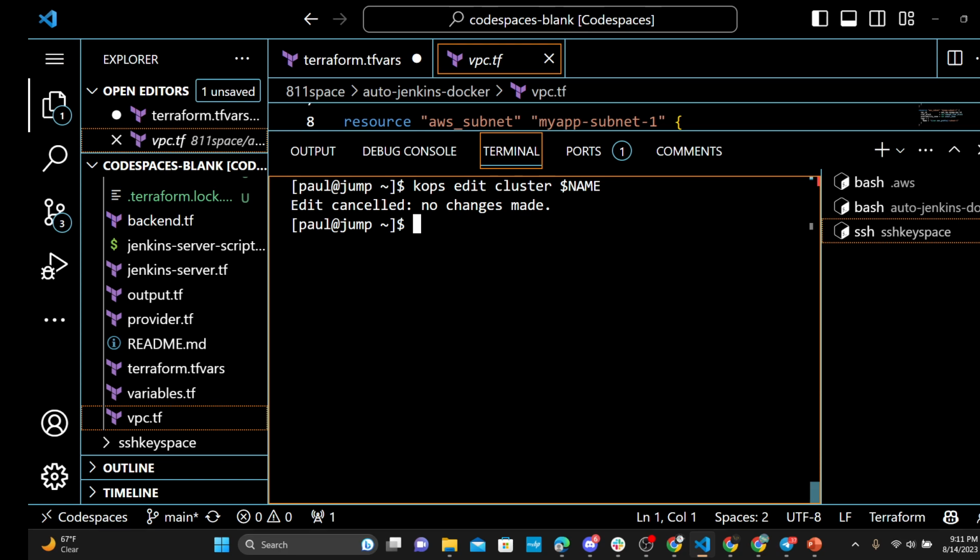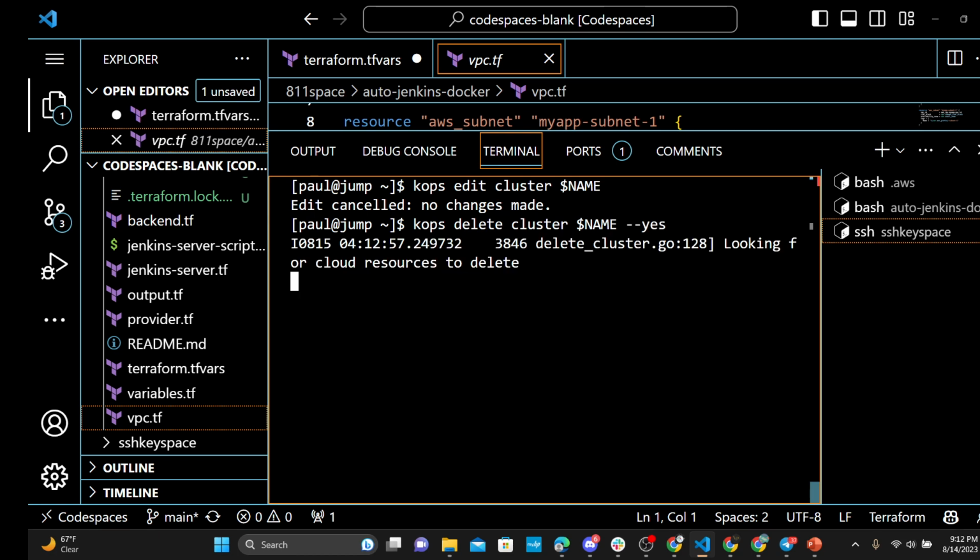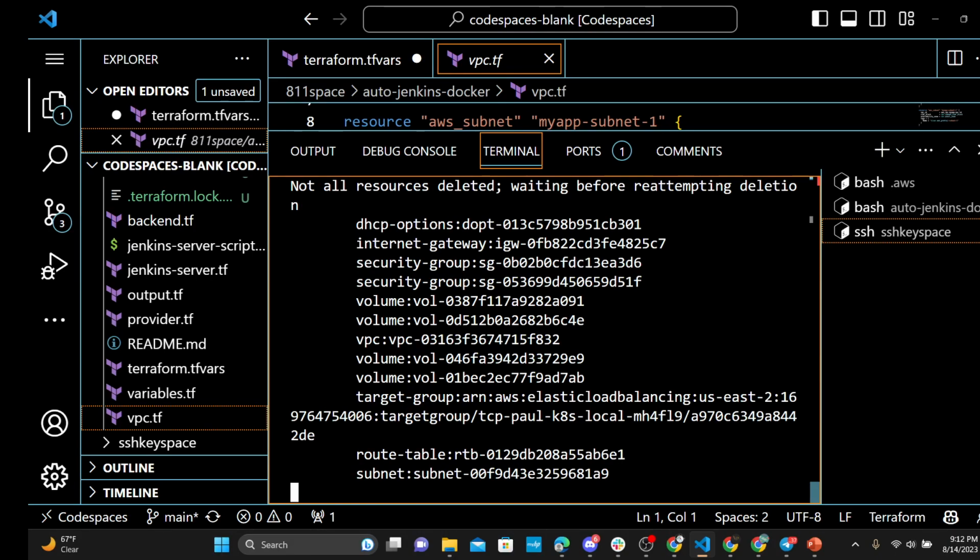Once we're out of this, we can still delete this cluster right back, okay? Delete the cluster. Delete cluster, that, and we will have --yes. We'll delete back the cluster. So that is a good thing about the concept of kOps.